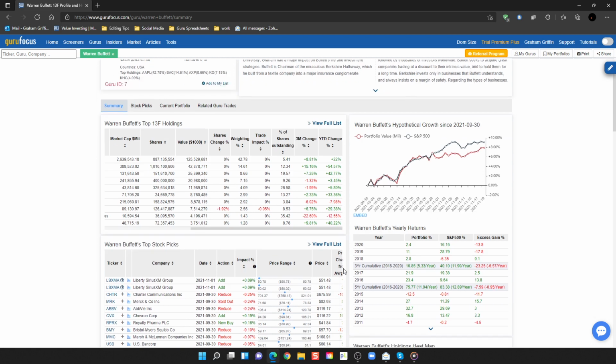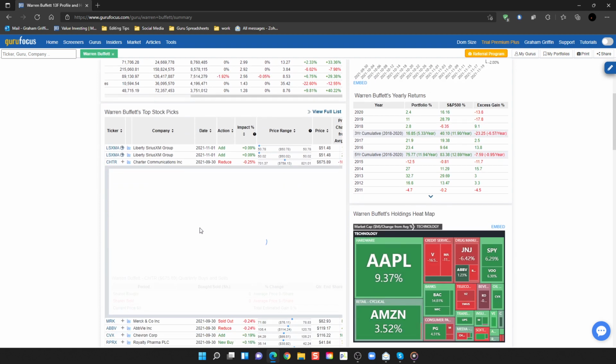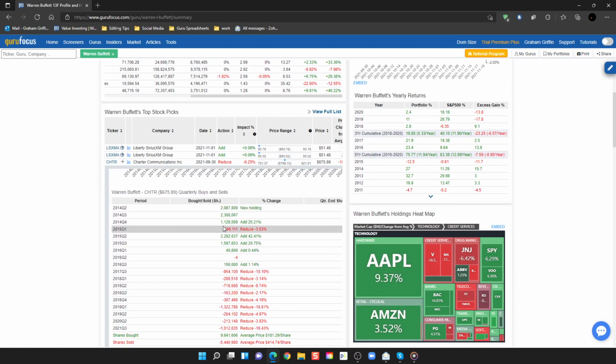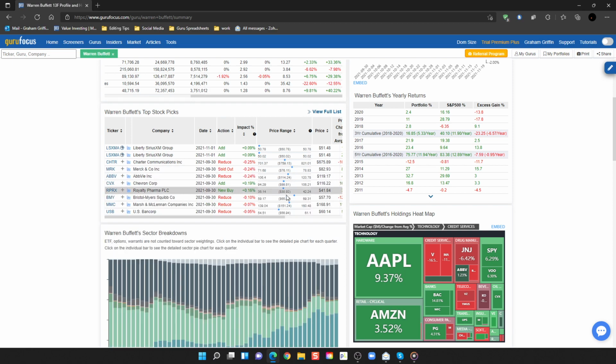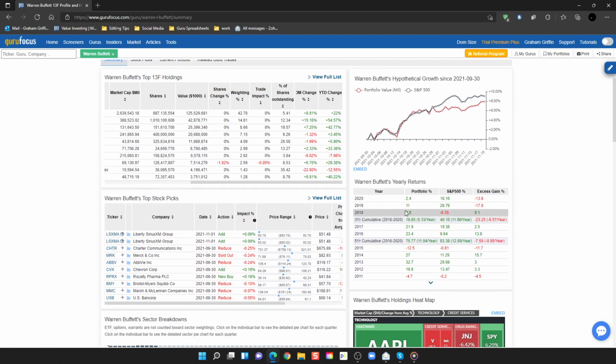The top stock pick section of the summary page shows the Guru's most recent trades. Each of the trades can also be expanded to show the history of that holding. On the hypothetical growth chart, members can see a comparison of the Guru's portfolio to the S&P 500. Just below the chart you can view the historical returns of that Guru's profile alongside the historical returns of the S&P 500.